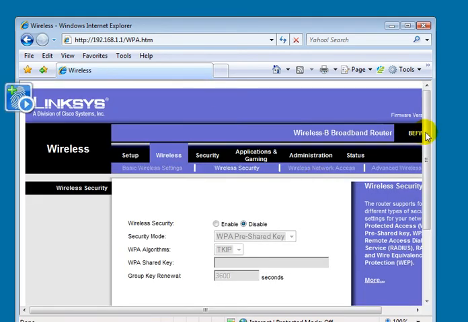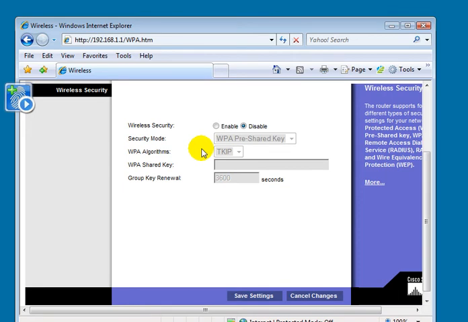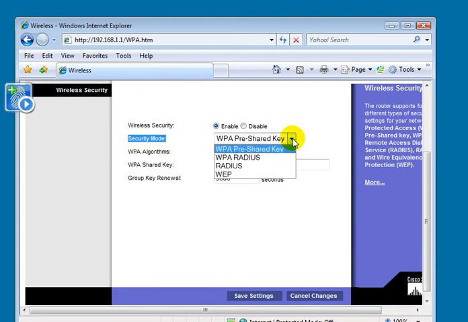As we move on to the wireless tab and scroll a bit down to wireless security, by default this would be disabled. We have to enable it in order to secure our wireless device. So I click on enable, and I will quickly go through these options one by one. The first option is security mode. This provides the different types of security methods which my router supports. The first option is WPA pre-shared key, then WPA radius, only radius, and the least secure one is WEP.